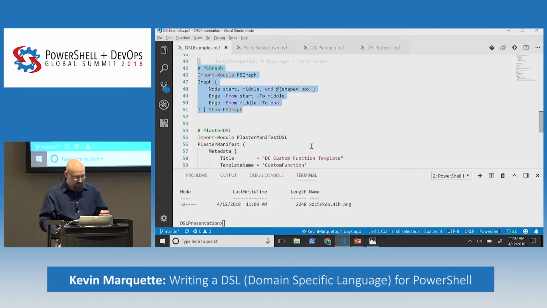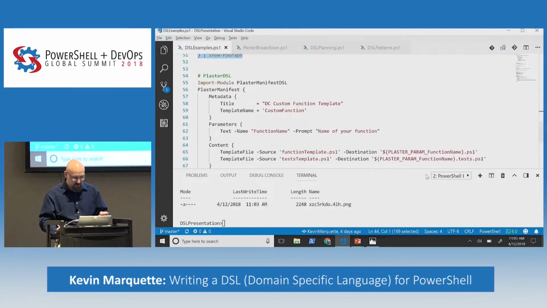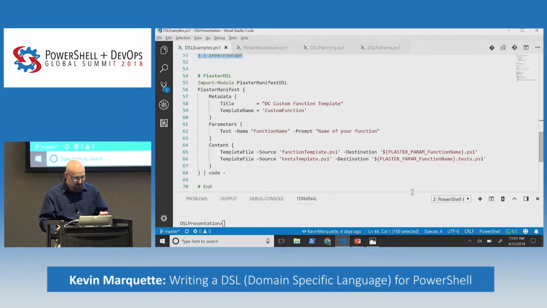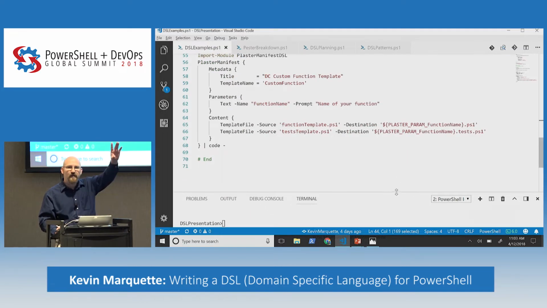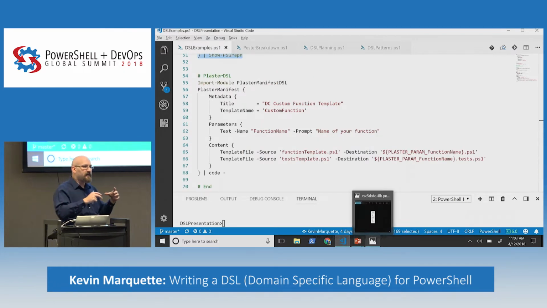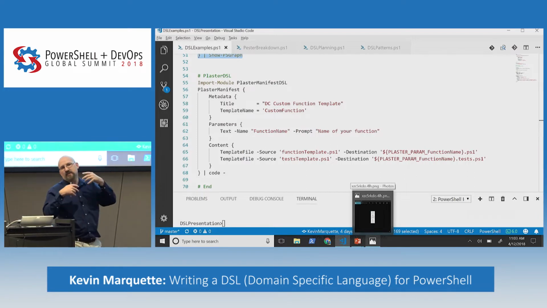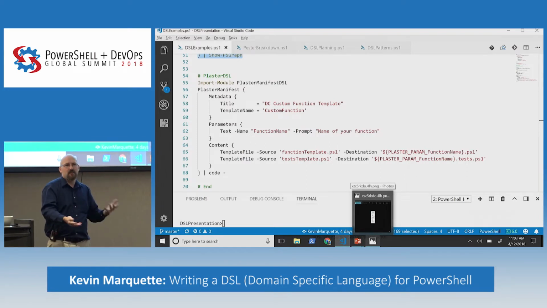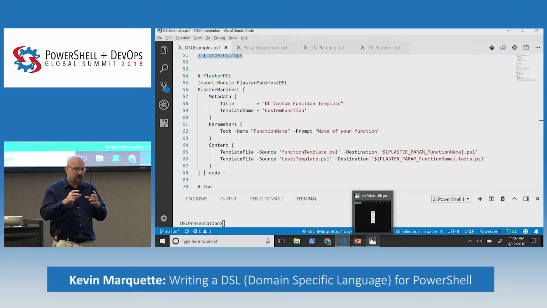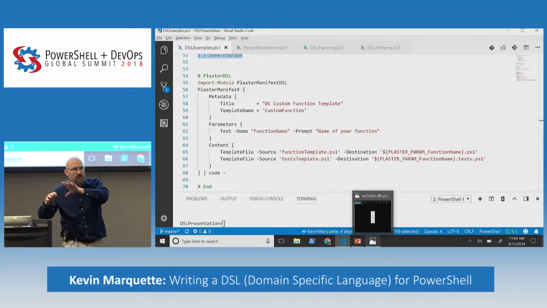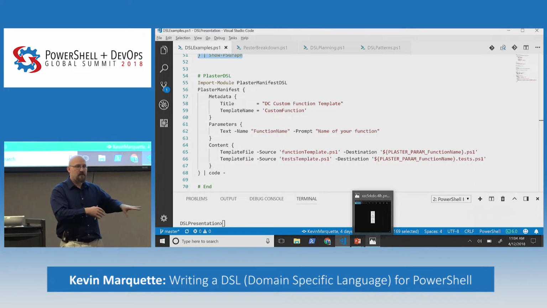The last example from the community is this Plaster manifest. Has anybody worked with Plaster? For those of you that haven't, it's templates that you can use to generate functions or modules or anything really. And right in the core of it is this manifest that's built in XML that describes what inputs to receive from the user and what files to transform and deploy.